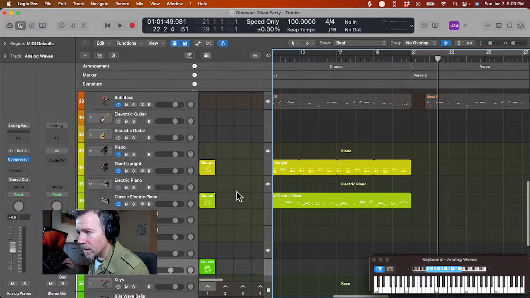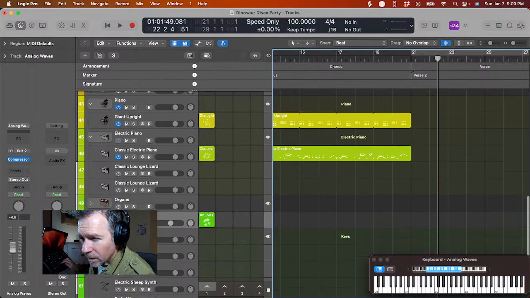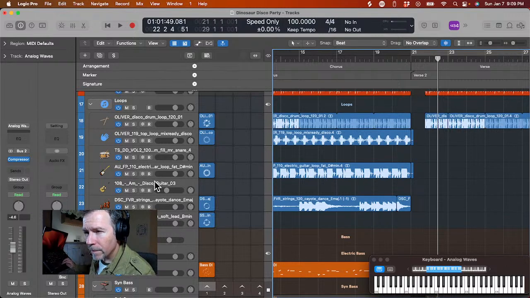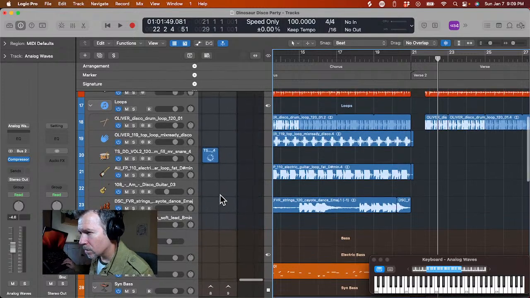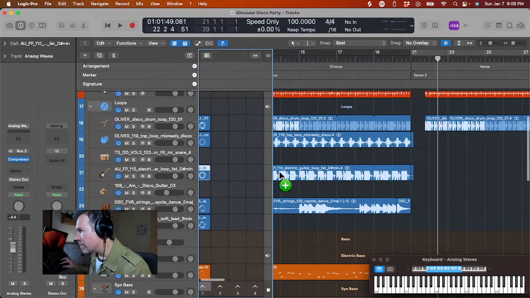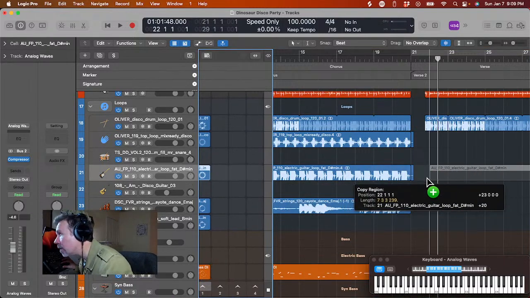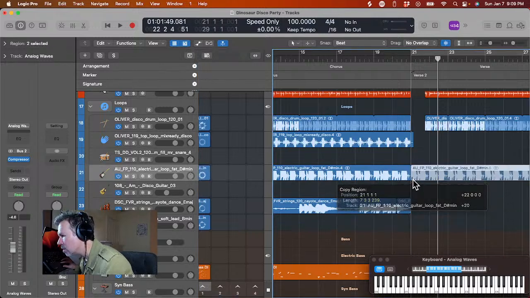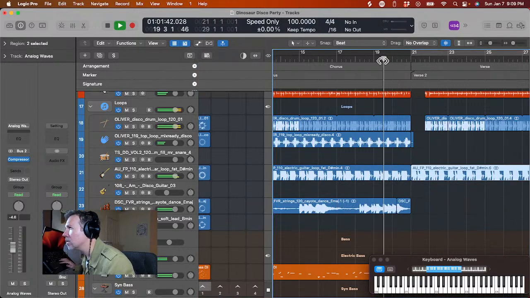But then I got to add, let's add in. I want to put in these funky guitars. Can't remember if it's that one. I think it is. Put that right at the top of the verse. Let's see what this does.